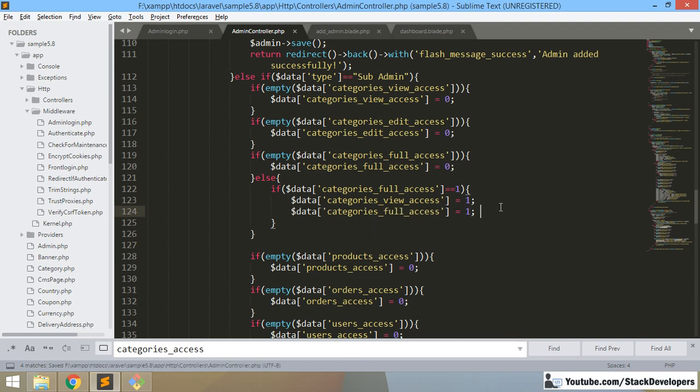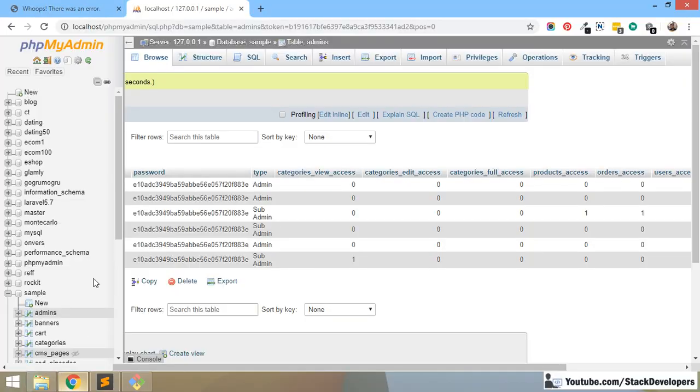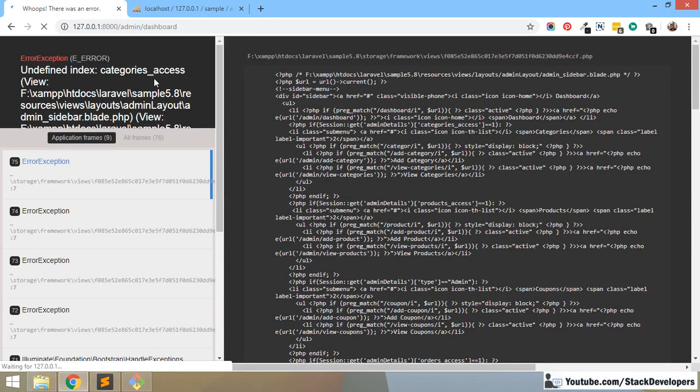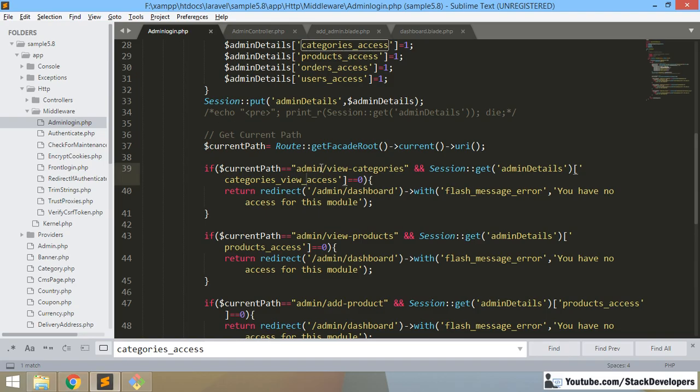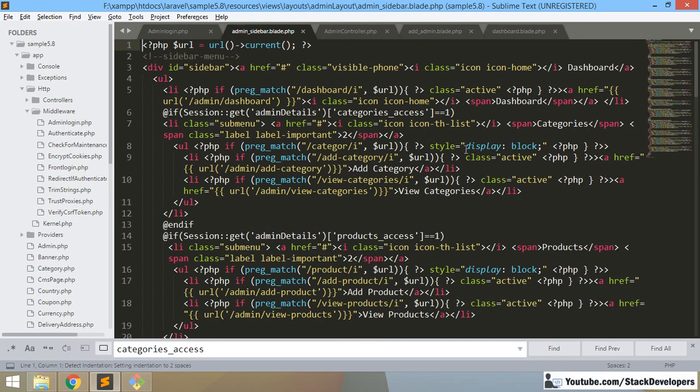Okay, so now we are having this one. Like if the category full access is 1, then view and edit access also are going to be 1. Okay, so now that one is fine, and this one also we have given. I think the view access in the admin sidebar also has that thing. Okay, now in the admin sidebar, see, now here we will not do it like this.